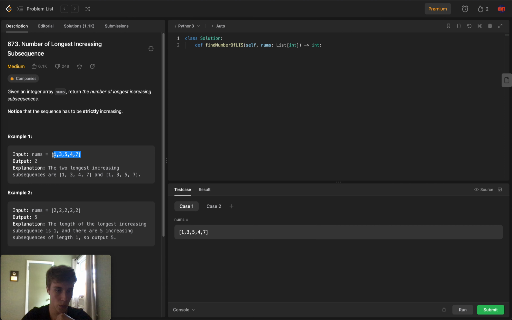Interesting. So I think this is a dynamic programming problem, because the length of a sequence can be recursively defined as: if there was another number to be appended to this, the length of that longest subsequence would be the max length out of the given numbers that are after it.